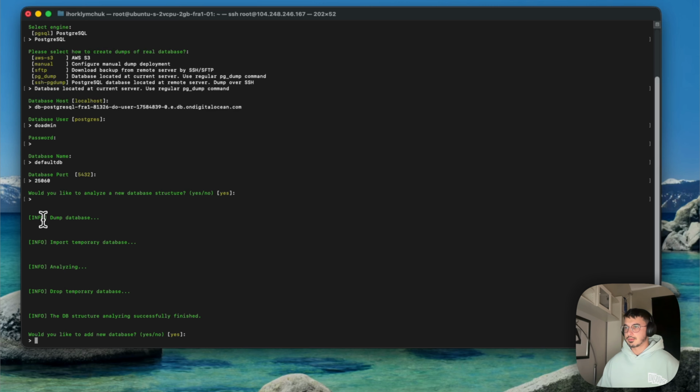So let's go through the log to understand how it works. Firstly, it dumped the database from the original source. It imported the database to a temporary database, analyzed it, dropped the temporary database, and sent information to our service. So basically, processing of the database is similar.